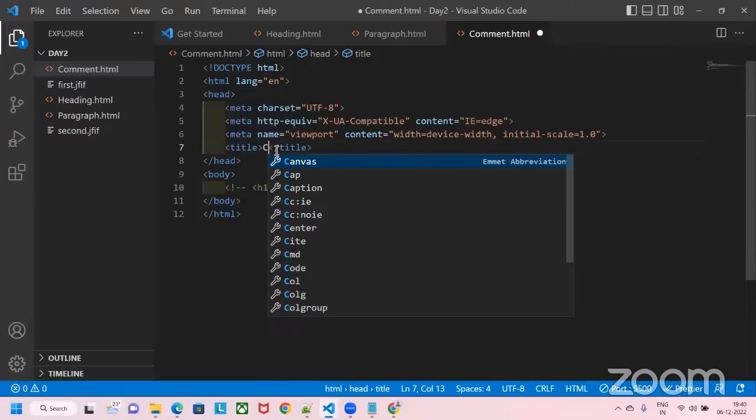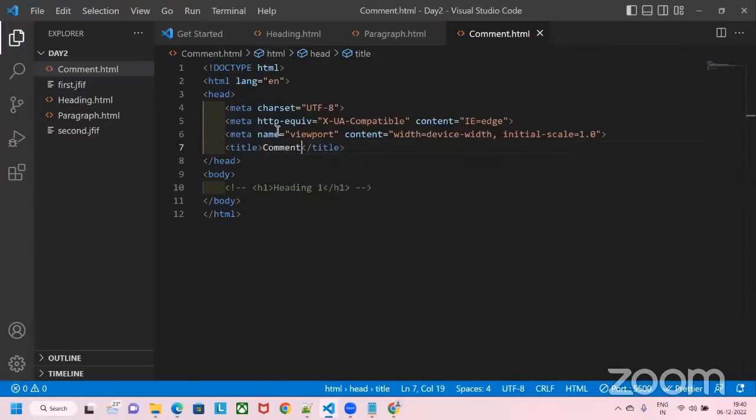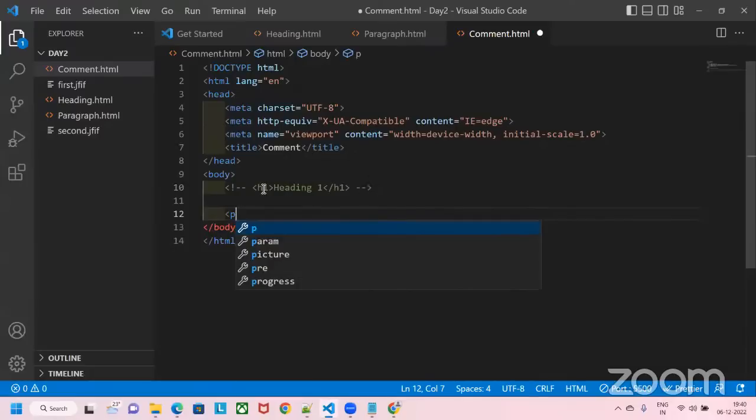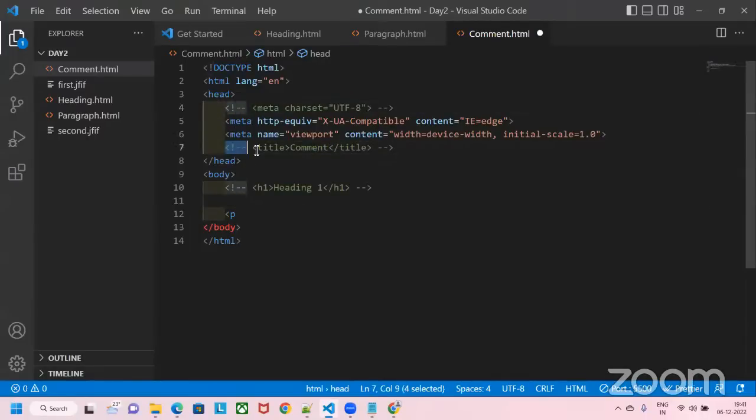I'll change the title to comment. And what is the shortcut? If you ask me, what is the shortcut? It is simple. In this example, it is a single line, right? And you just added this one. But what if you have to add it for multiple lines? Say, for example, first you have to add here, and then you have to add here. Again, you have to keep on writing this, right? There is a shortcut for this. Let's try to understand that shortcut.